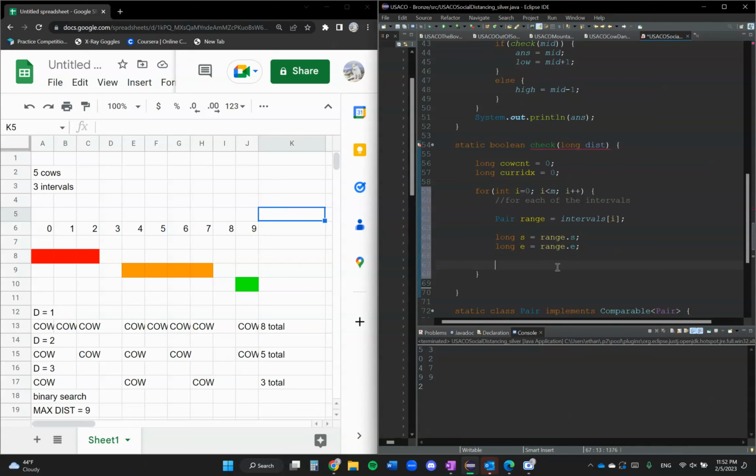And what we need to do is, first of all, we need a while loop that keeps on adding the distance to the current index, and then checking if it's inside the range, basically. So while true, the current index is going to be updated to the current index plus the distance, right? And then cow count plus plus.